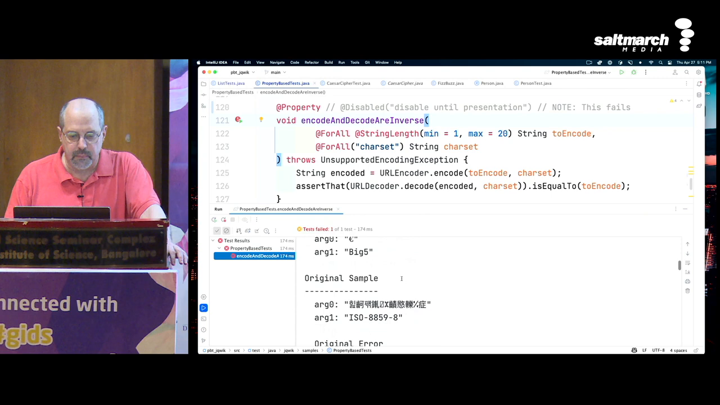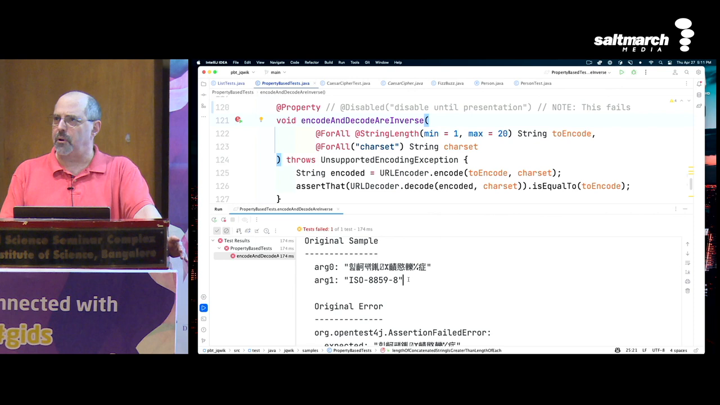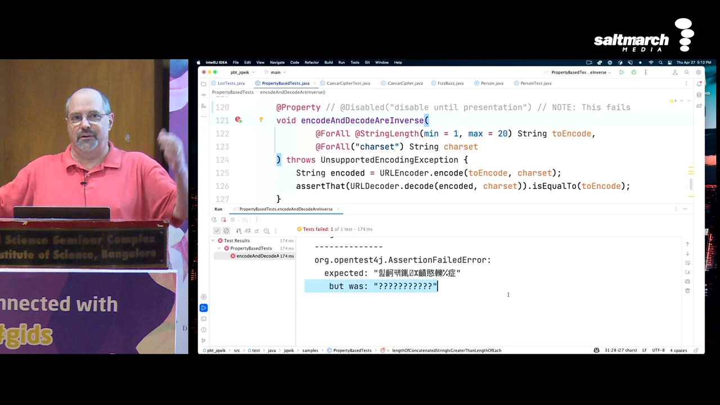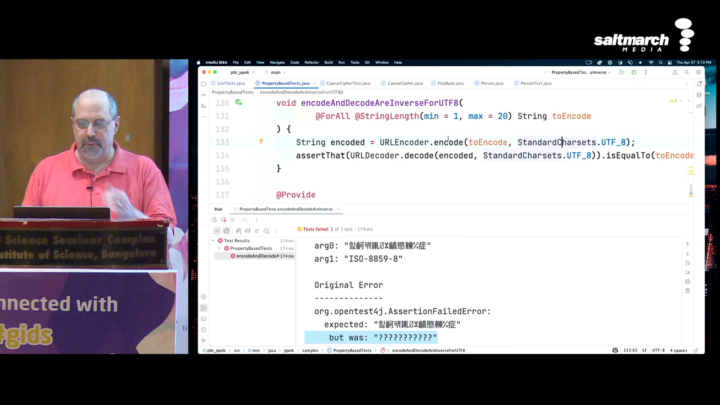the Big5 encoding scheme, whatever that is, turns out to be an issue. ISO 8859-8, I didn't know that was going to be a problem. I would have thought, actually, don't we use ISO 8859-1, I think? So I don't know what the dash 8 is. But in other words, there are some character sets here where they just go, not going to work. So what I did was, as I said, well, all right, all I'm really interested in is UTF-8. And then I put in my min and max, if you will, and that works just fine.